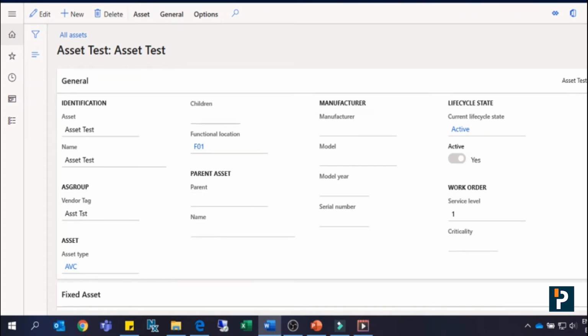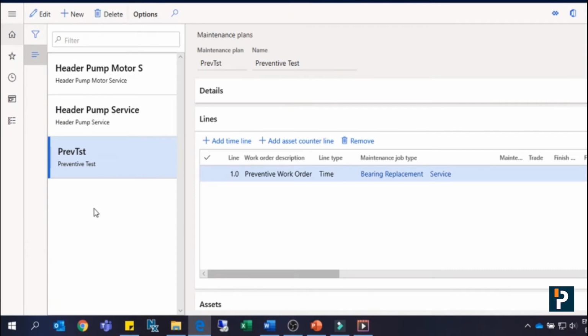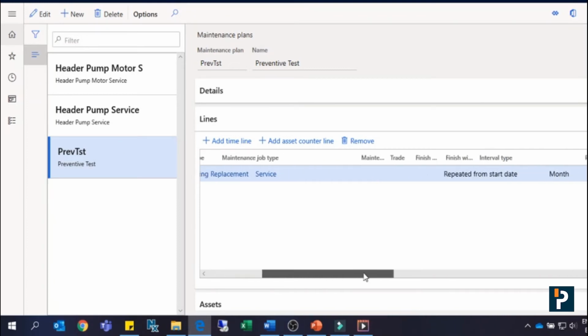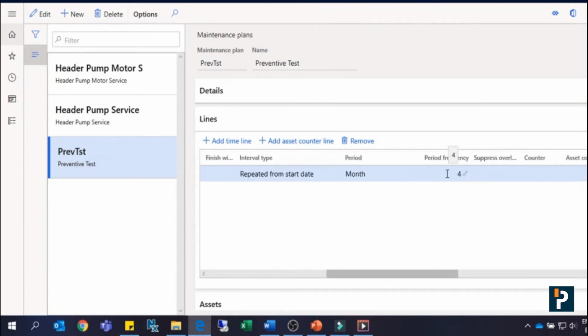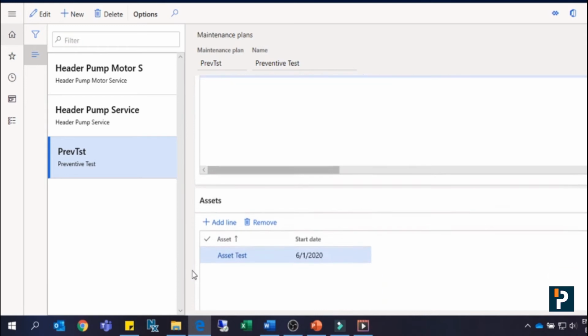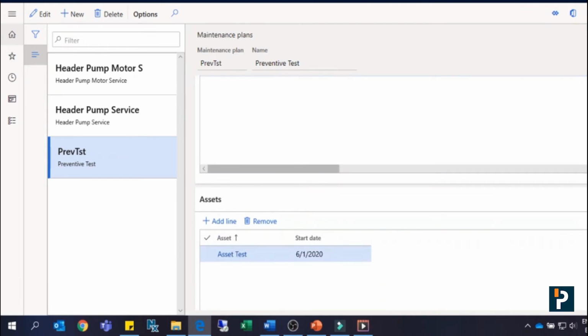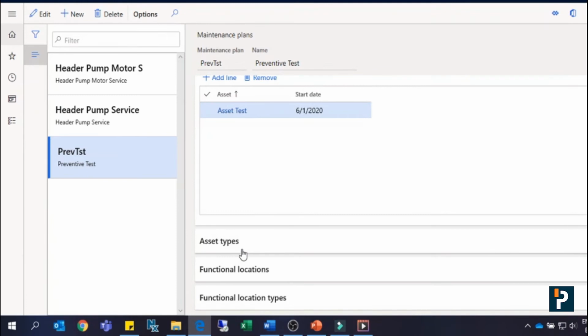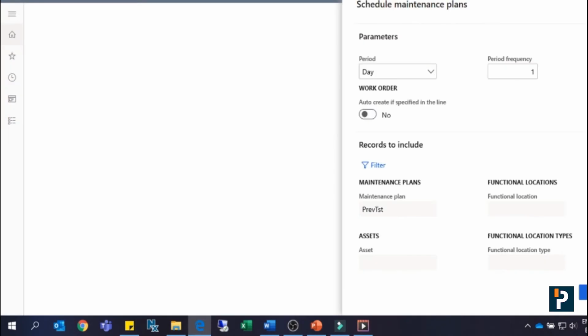Now we move along to the maintenance plan form. As you can see, I have created a maintenance plan called Preventive Test. This maintenance plan only has one line and is of the time type and describes the process of a bearing replacement to an asset, which will be performed every 4 months, as you can see here in the columns period, frequency, and period. I have set up this maintenance plan to only apply to the testing asset I have created, but if necessary, this maintenance plan can be assigned to a specific asset type, a specific location, or a functional location type. Now that the maintenance plan is completely set up, I will proceed to schedule the maintenance plan.